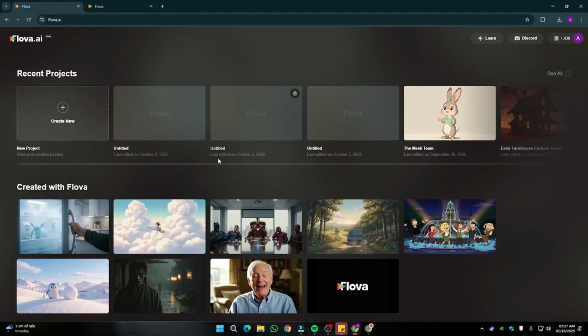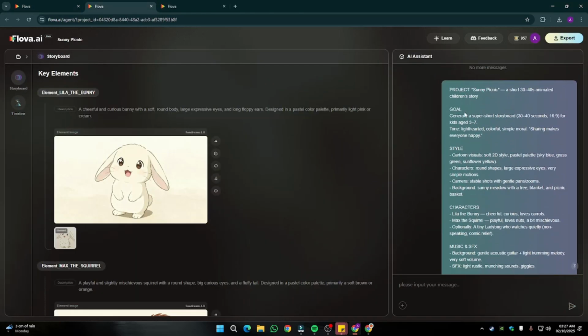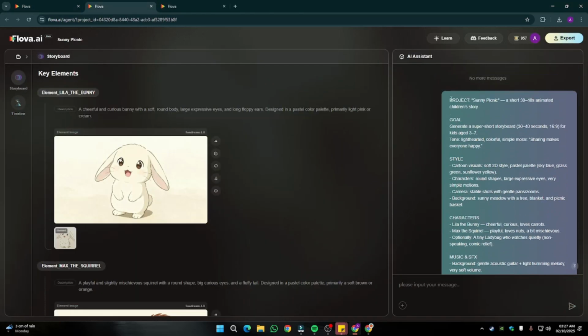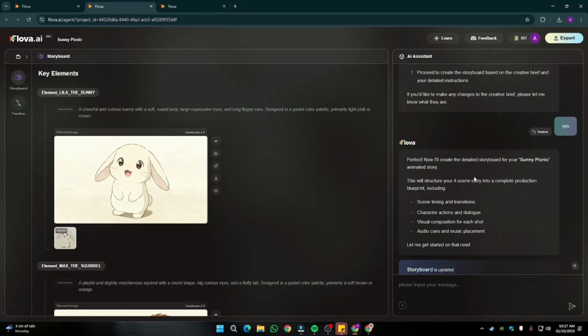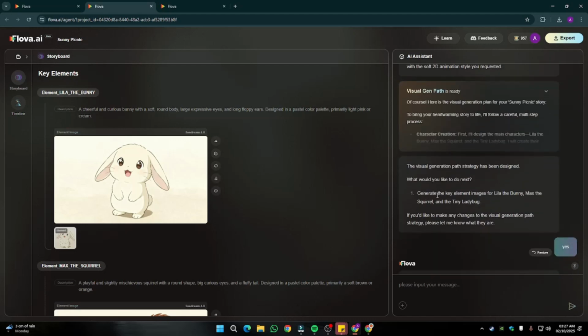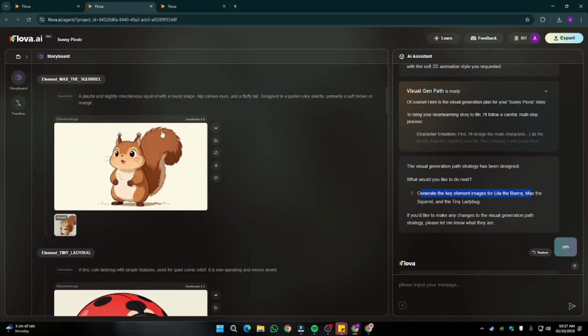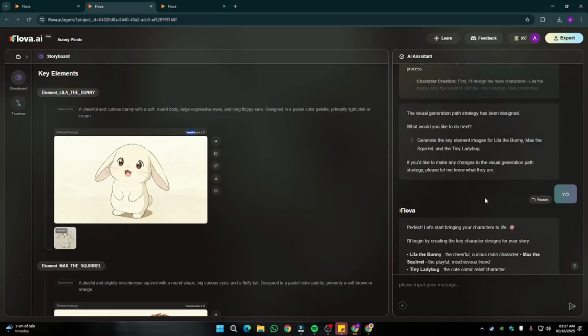I just did this in my previous project. Take a look at this. In the previous project, I simply provided my first prompt. Then it started generating the storyboard for me first of all. Then it started generating the element images for the Lily Bunny. So here were our images for the Lily Bunny. And you guys can see it's using Seed Dream, which is the 4.0 version, the latest version of Seed Dream.